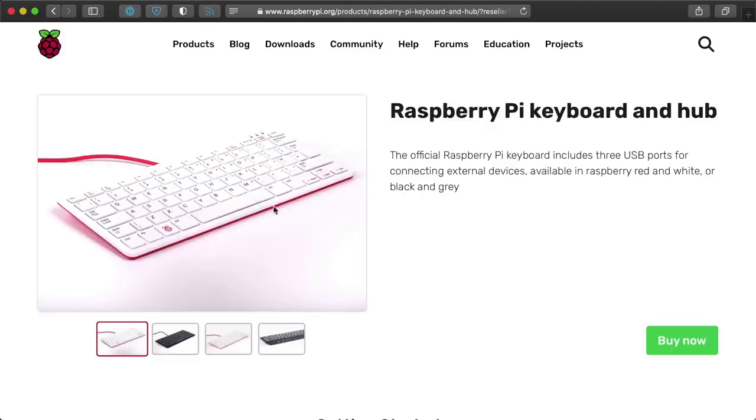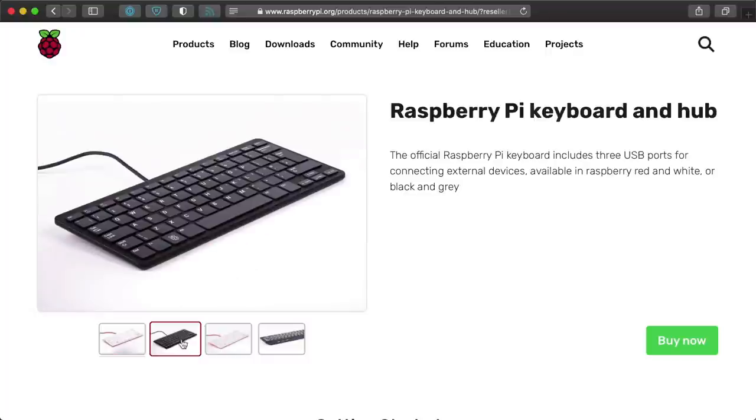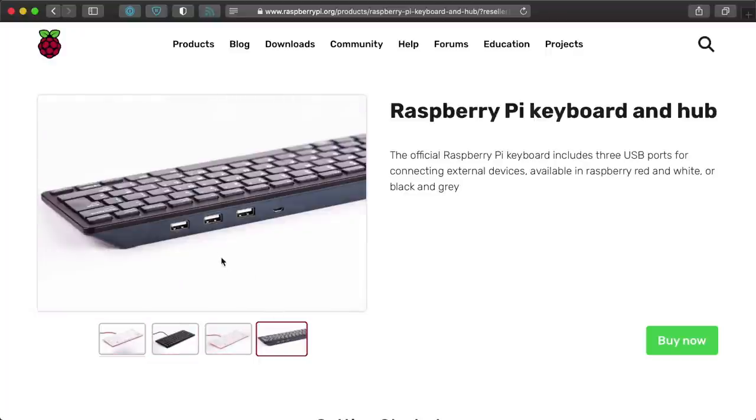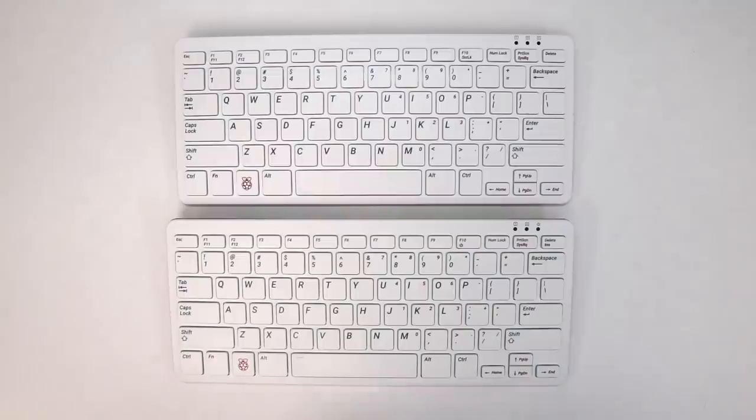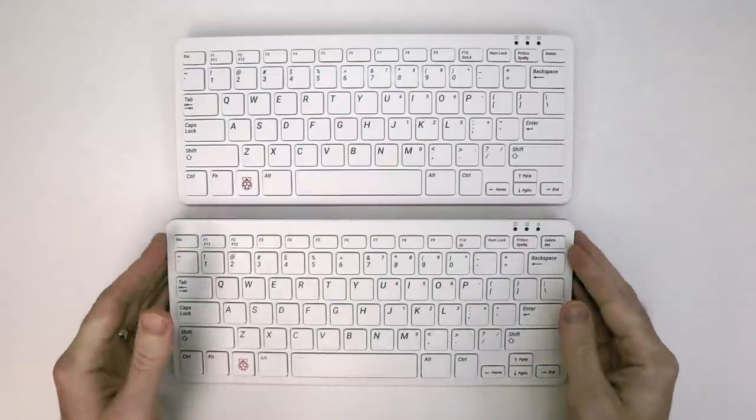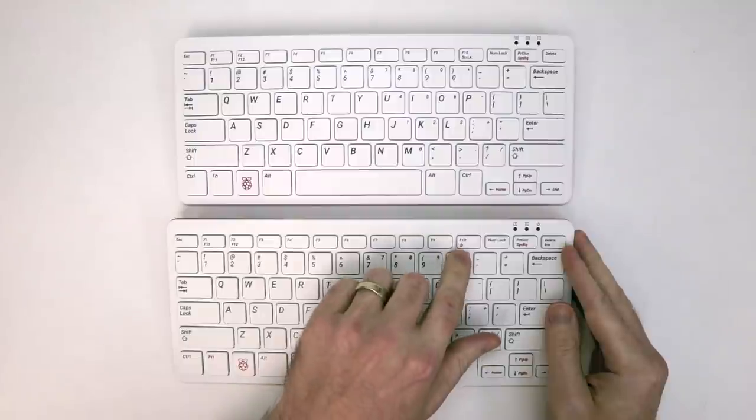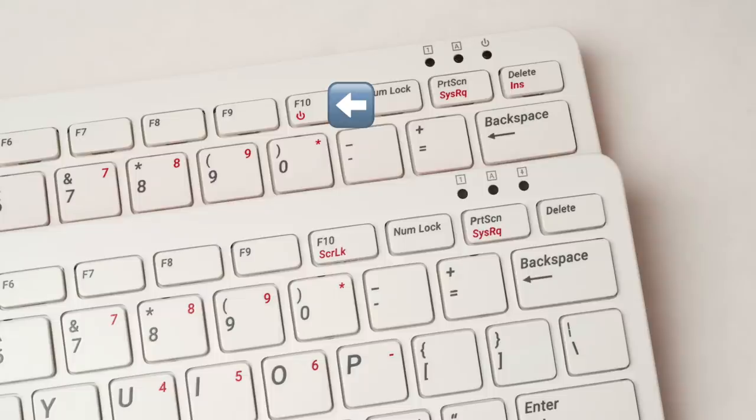And this is a Raspberry Pi keyboard. It costs $20 and it has a built-in USB hub. At a glance, it's hard to tell what's different when you look at them both, at least from the top. The F10 key is now a power button where it used to be the scroll lock, and the scroll lock indicator is now a power indicator.